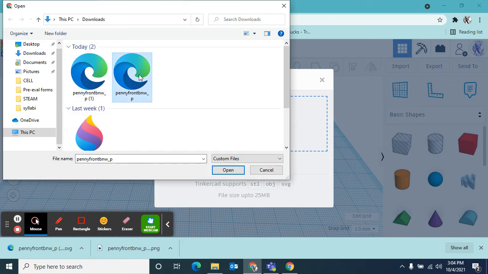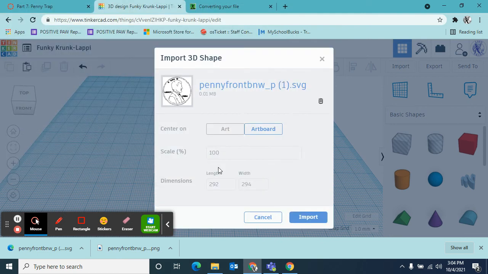I'm going to choose a file, and we're going to choose that SVG file, right? So this is one I had from earlier today. Here's the one that we just did right now, and I'm going to click open. Now here's where I get to choose the dimensions of my artwork. Right? I don't want this to be 292 millimeters by 294 millimeters. That doesn't make any sense. Right? What makes sense is for this to be the same size as my penny. So I'm going to go ahead and make it that size.